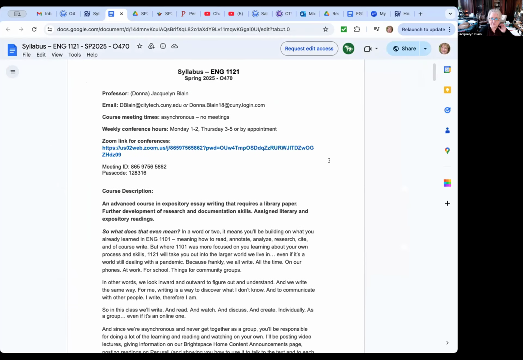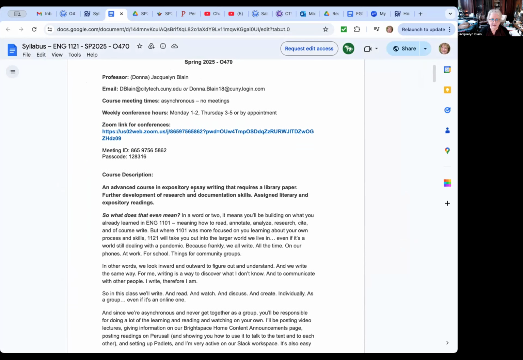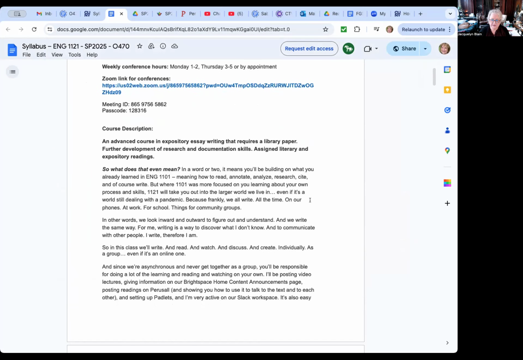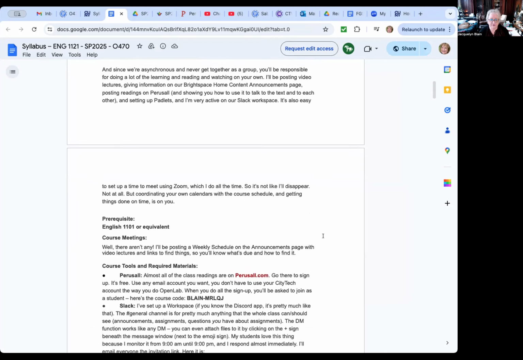Okay, so here's the syllabus. Again, this is 0470, but 0451 looks exactly the same. This is my Zoom link, if you want to Zoom with me. And this just says, again, what I already said. 1121 is about communicating with different audiences. So that's what we'll be doing, reading and watching and doing stuff, and I hope having fun.